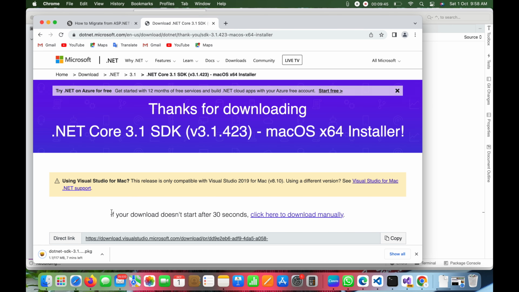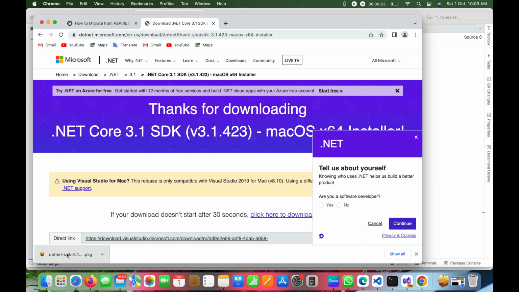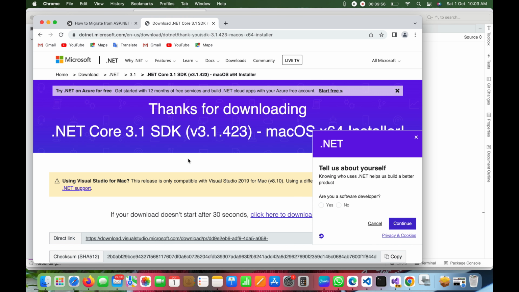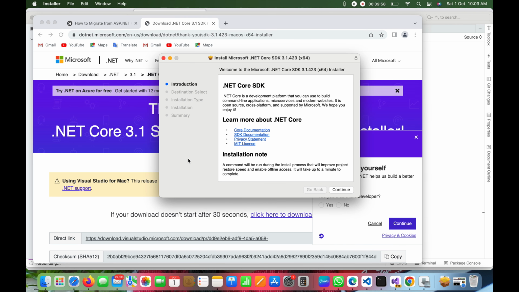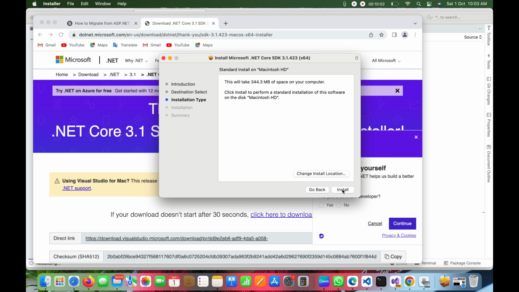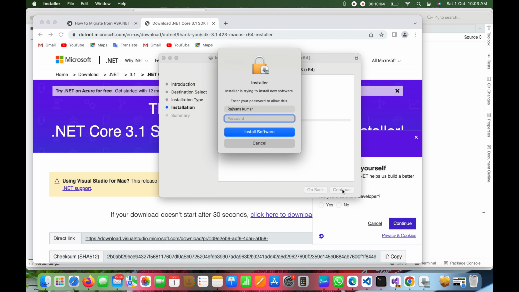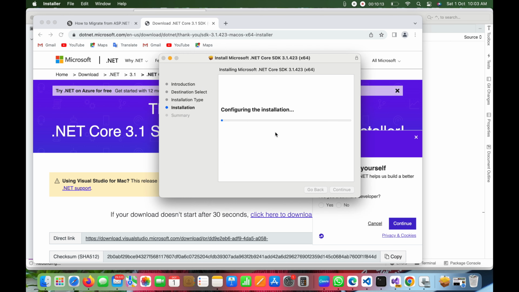Okay, and let it download. And I will pause it. And now you can see it's downloaded. Now I am going to install it. If you are using any other OS, whether it's Windows, Linux or macOS, you can install it by downloading it from there. Okay, and now it's installing, you can see here.